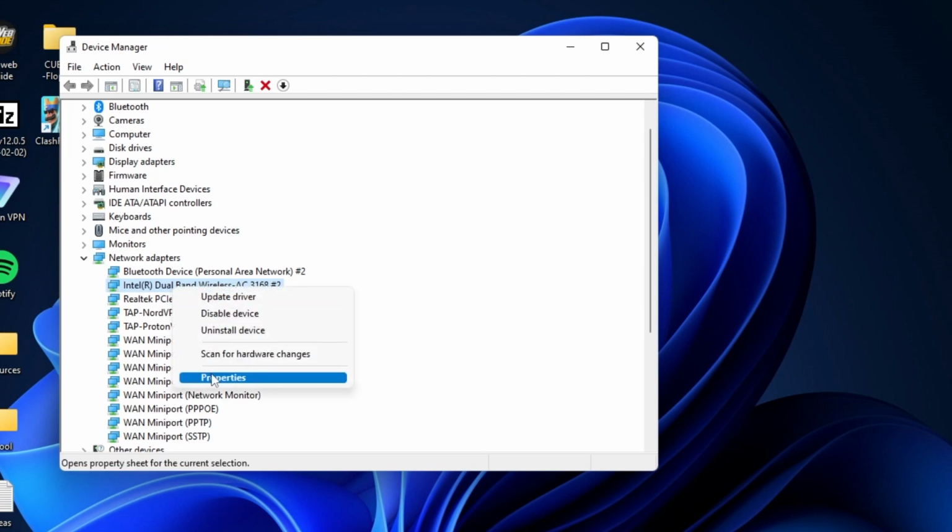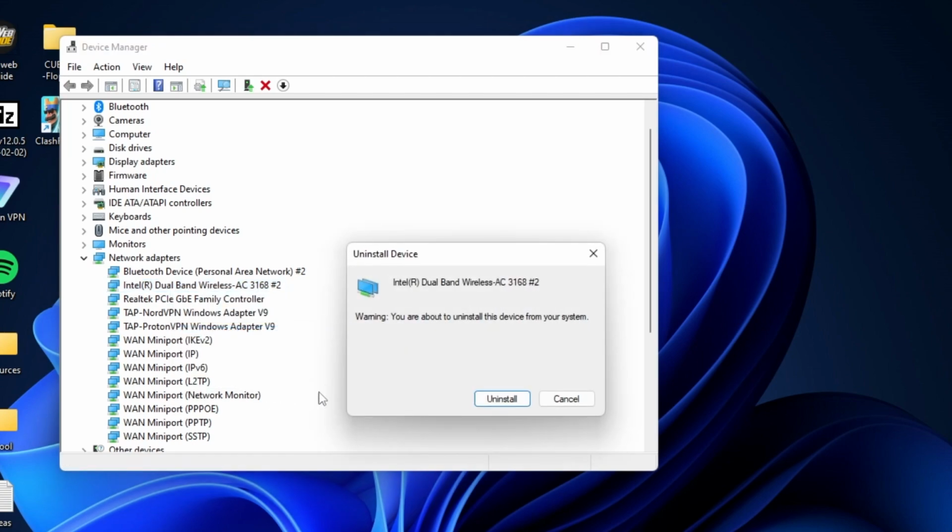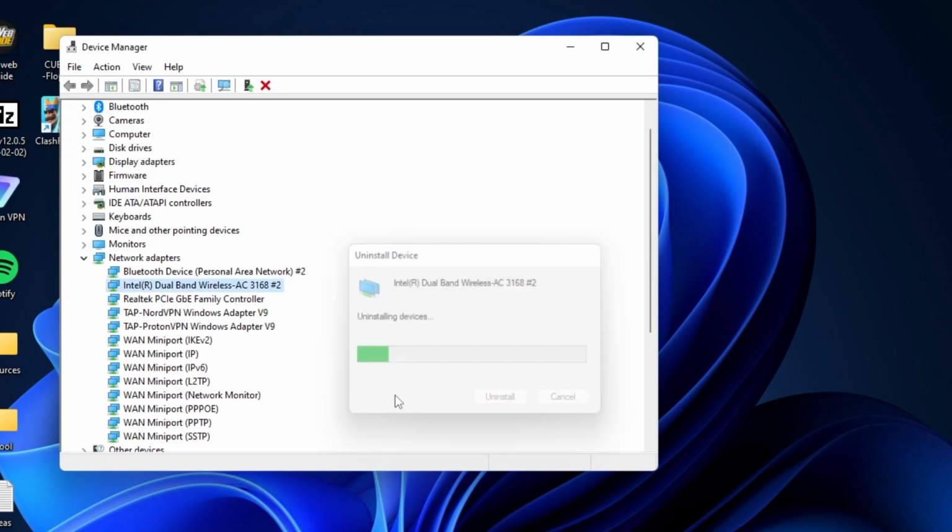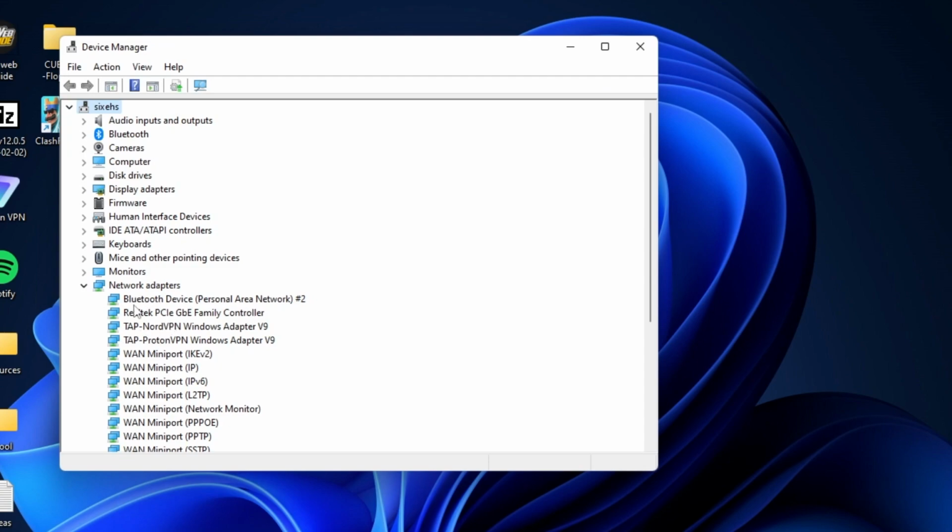I'm going to right click the driver and then click uninstall device. Here it's going to say you're about to uninstall the device. Just uninstall the device. It's going to uninstall the device and you can see now the device is gone. Now you're probably wondering, how do I get it back?